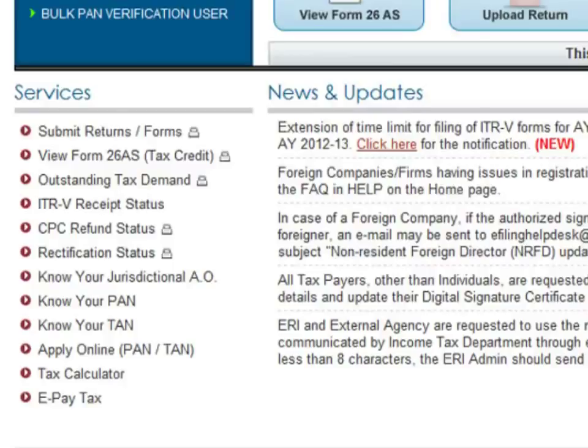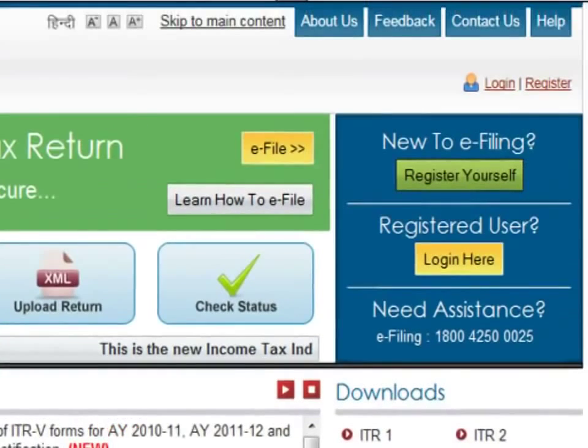Links have also been provided to access other related websites where you can apply for PAN or TAN online, calculate tax, and pay tax electronically. Some of the services require you to be a registered user of the portal. The lock sign displayed alongside the service indicates that the service can be availed only after login.